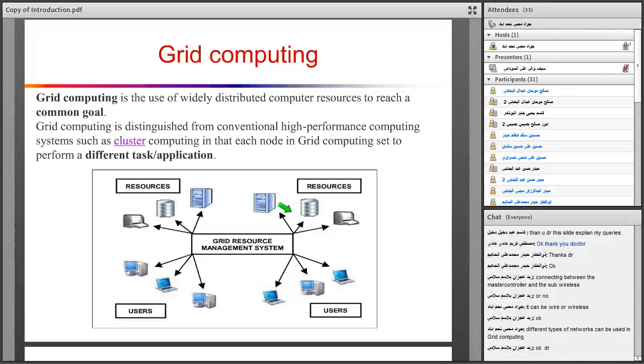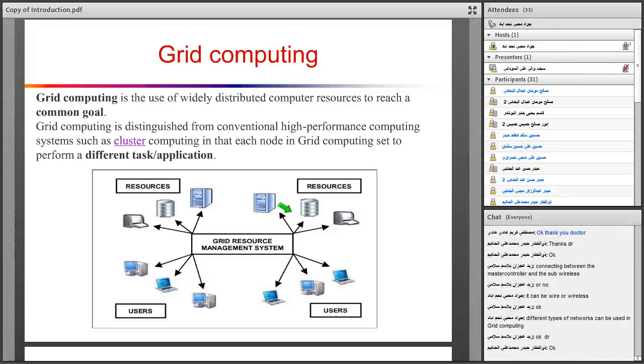This resource can be used. Each resource can be used by each user, and the grid resource management system is responsible to make a decision about this request. Different tasks, different applications can be run on this system. So each resource can be used to perform a different task or application.